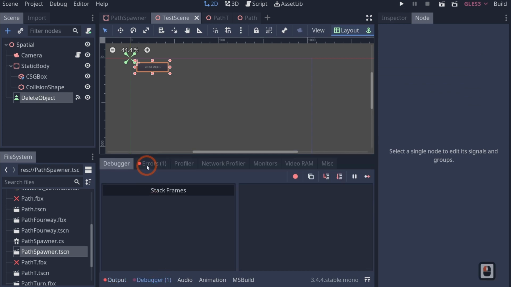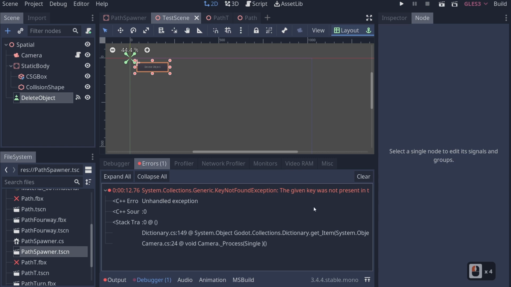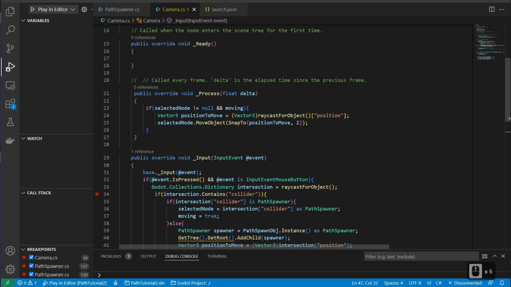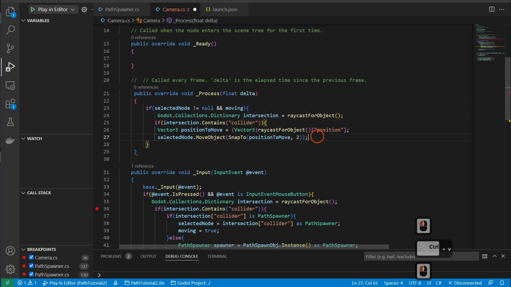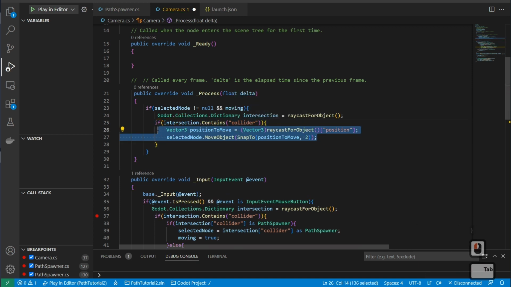Now you did notice that we have a crash here. System collections generic, key was not given in dictionary. The reason why it crashed was because out in our camera here, we are not checking if the raycast for object is null. So we need to do that. So what we can do is say Godot collections dictionary is equal to raycast for object. And then we basically can just copy this code right here and paste the code right there and put it like that. And basically that guarantees that we're at least not going to be completely broken while we do this.